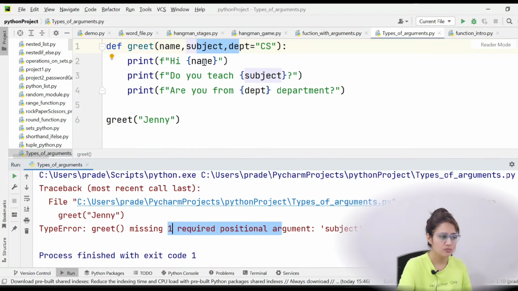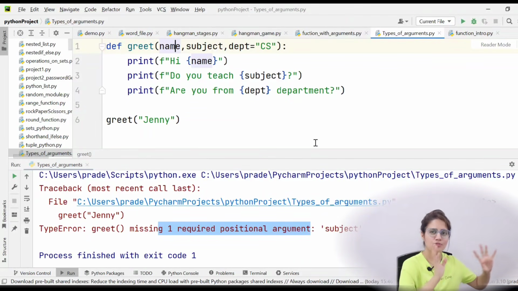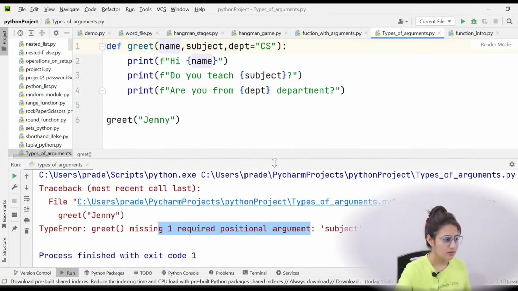See, although we have 3 parameters and we are passing only one, it should give missing 2. But department is default, so it will not give any error. Only one missing required positional argument, right? So required arguments are, you can say, the opposite of default arguments. Those are mandatory to provide at the time of function calling. If you do not provide those arguments, it will give an error, right?